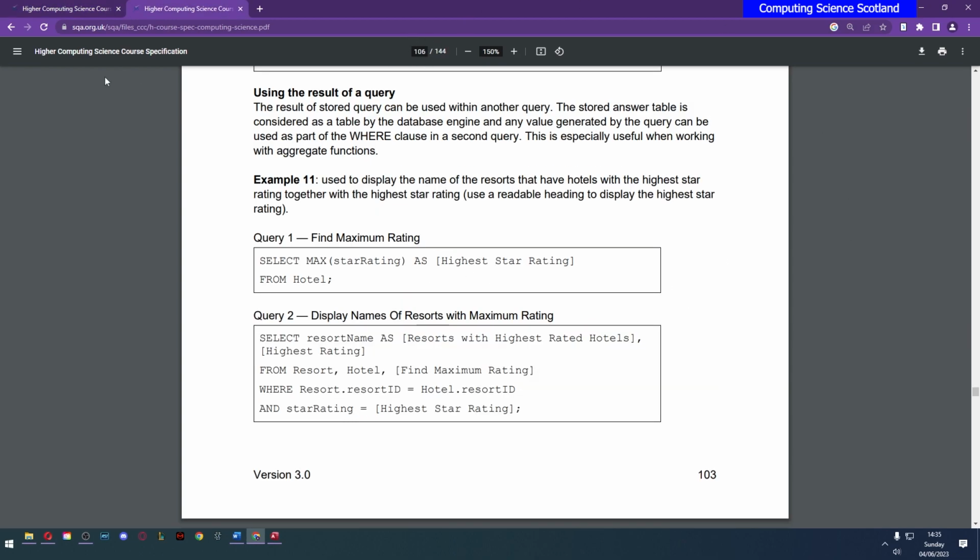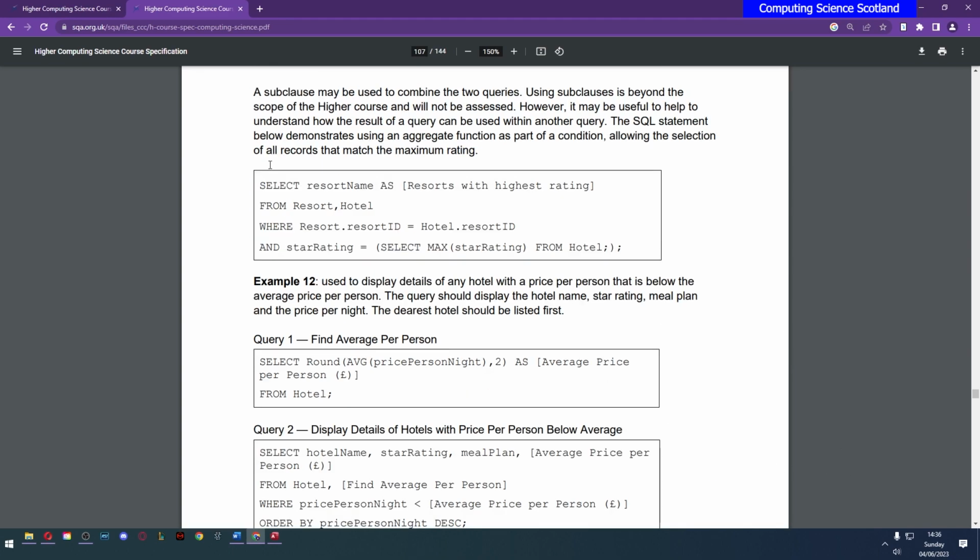If we go to page 106 of the Higher Computing Science course specification, or 103 if you look at the page numbers, it does state that you can use the result of a query. Here you can see we're finding the maximum rating of a hotel, and we use that maximum rating to check if the star rating of all these hotels matches the highest star rating, and we display the resort that that hotel is found in. So this is a query within a query. And this is something that Microsoft Access does allow, but it's not allowed by pretty much every other SQL database management system.